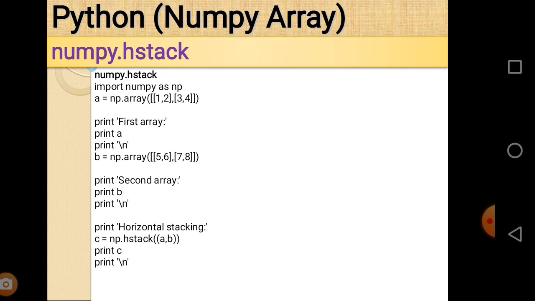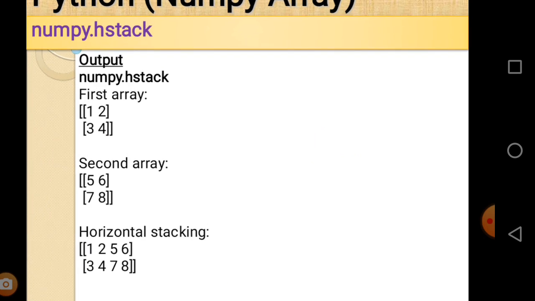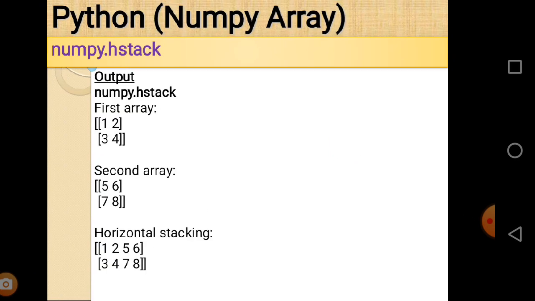Let us check what happens using stack. So this is the example of numpy stack. The first array will be printed 1 2 3 4, the second array will be printed 5 6 7 8, and this is horizontal stacking. It means concatenation. So 1 2 5 6 and 3 4 7 8. So it basically concatenates along axis 1. If you want to concatenate without using the concatenate function along axis 1, you can use the stack function. So this is the use of the stack function.